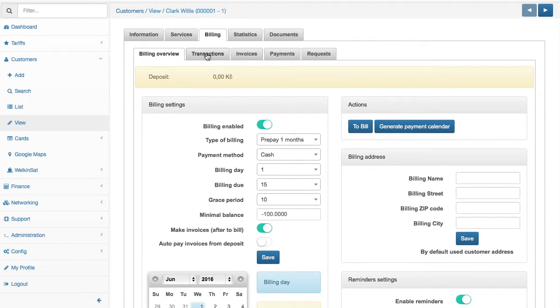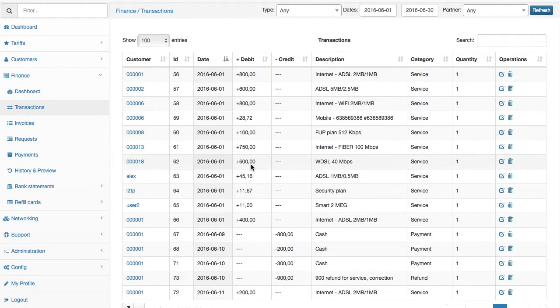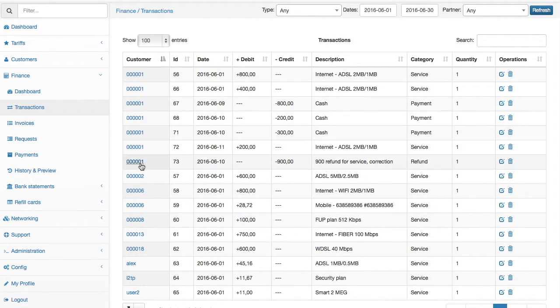This is the way we work with transactions. You can always edit the transaction or delete it also. So if you go to finance and choose all transactions, they are again sorted by ID at the moment. We can sort it by customer, and we can choose some transaction and view the detail.